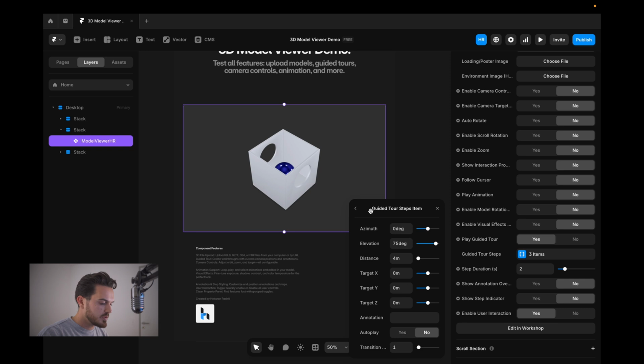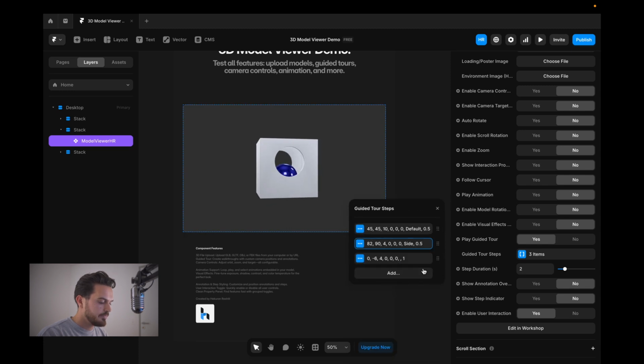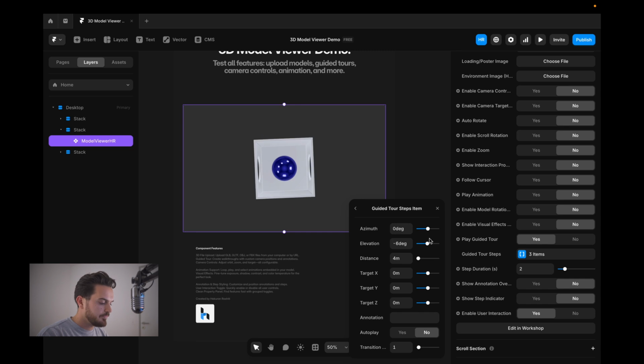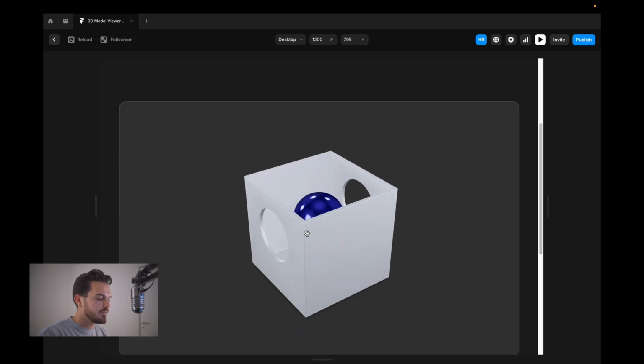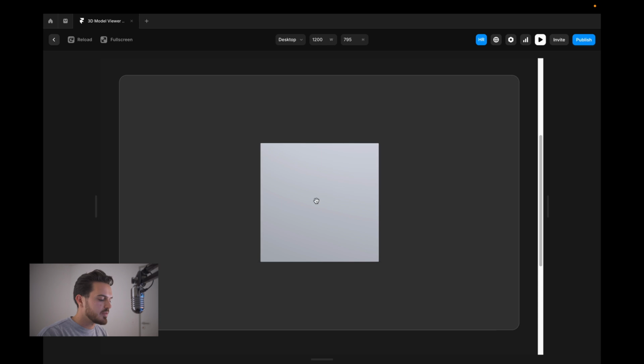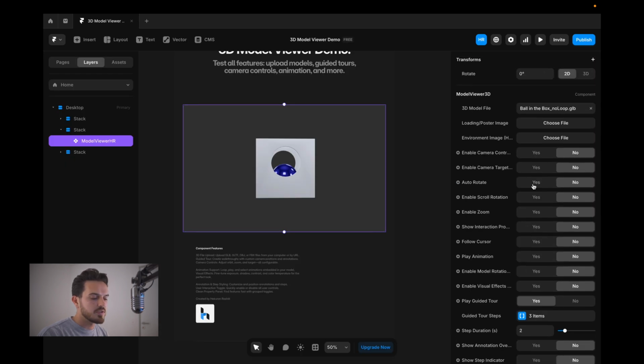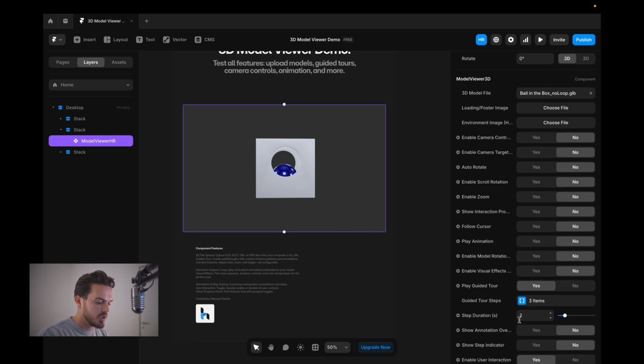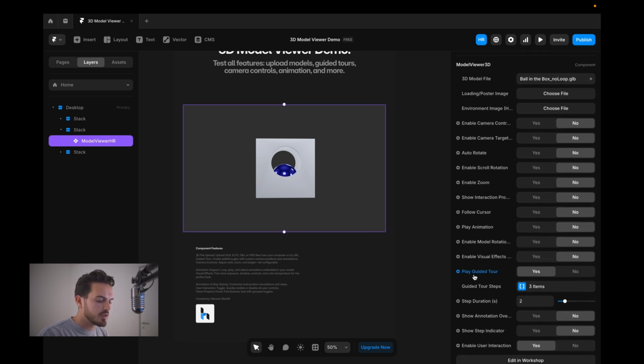Let's say I want this one. Yes, yes. This one should stop. Let's put it perfect, 90 and 90. Let's compare it here with the live view. You see, it's messed up because of the auto rotate. I wouldn't use it if you have planned to use the play guided tour.